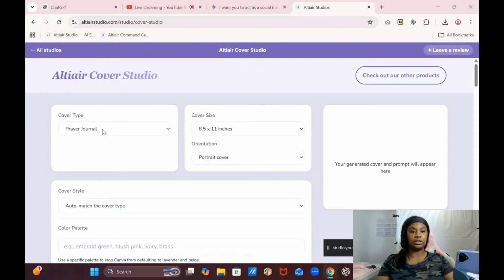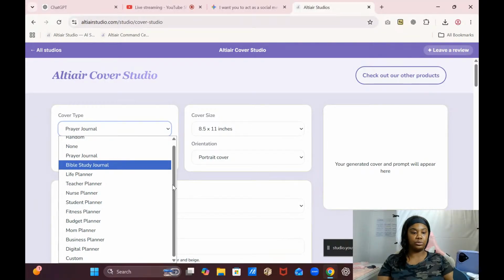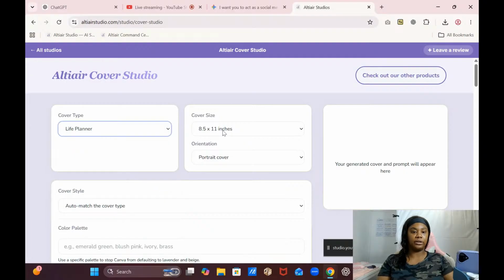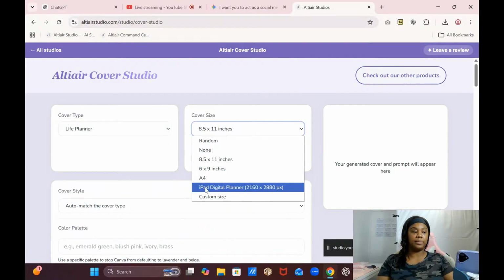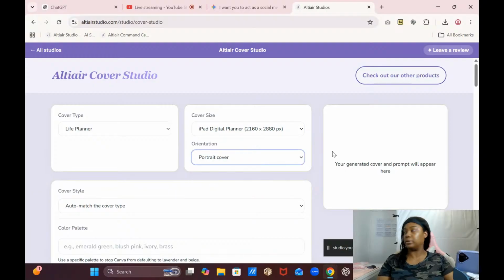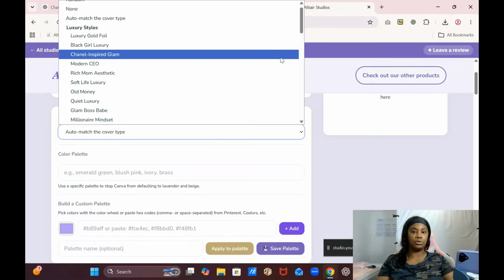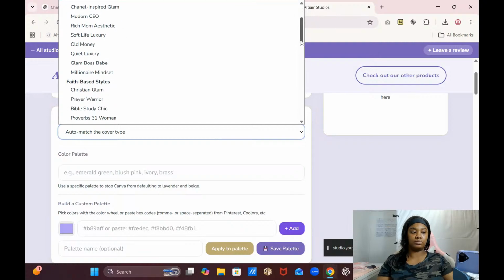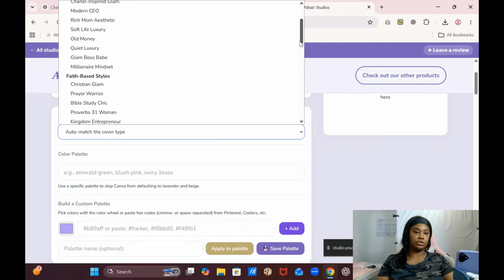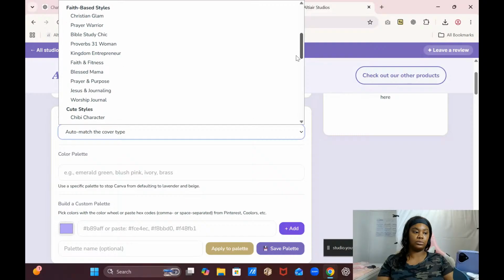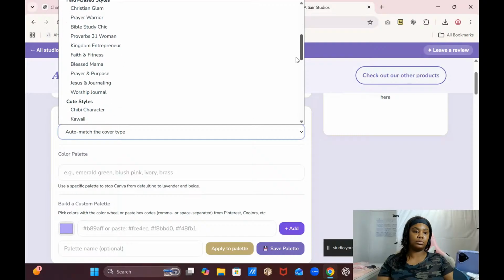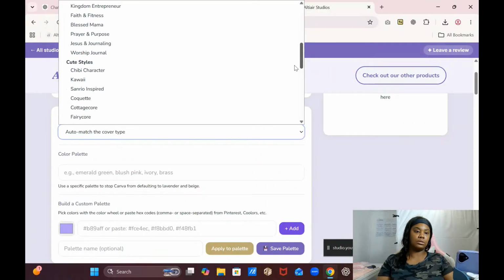So let's go ahead and continue creating here. What do I want to do? I'm going to do a life planner, and I'm going to do iPad digital planner, and I'm going to do a portrait planner. Okay. And the cover style that I'm choosing here, I don't want to be cheapy.